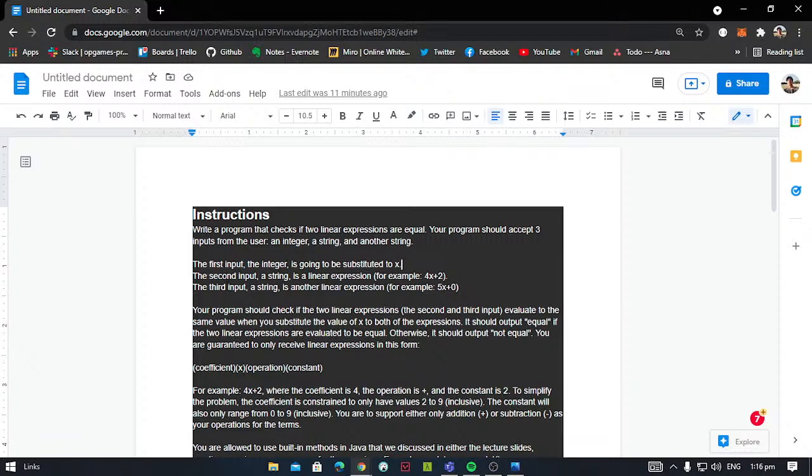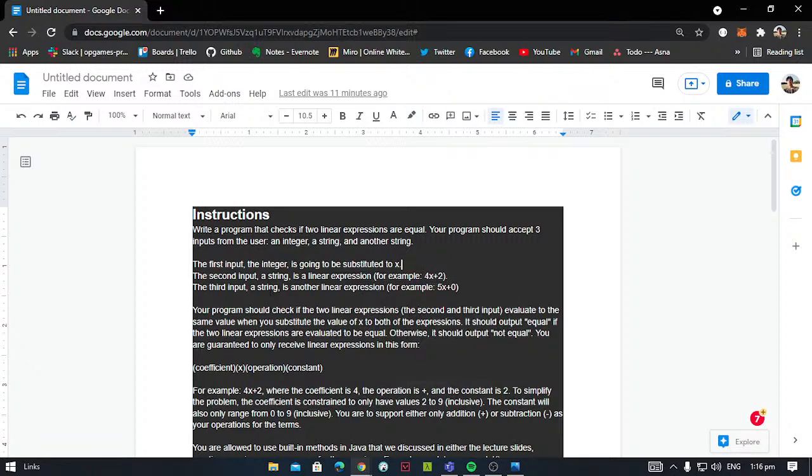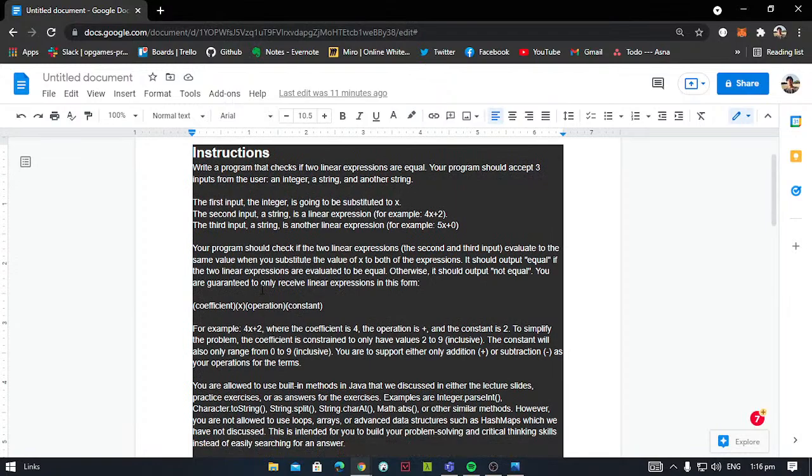So the second input, a string, is a linear expression. For example, 4x plus 2. Okay, so ano siya? Binomial. The third input, a string, is another linear expression. For example, 5x plus 0. Okay. So your program should check if the two linear expressions, the second and the third input, evaluate to the same value when you substitute the value of x to both of the expressions.